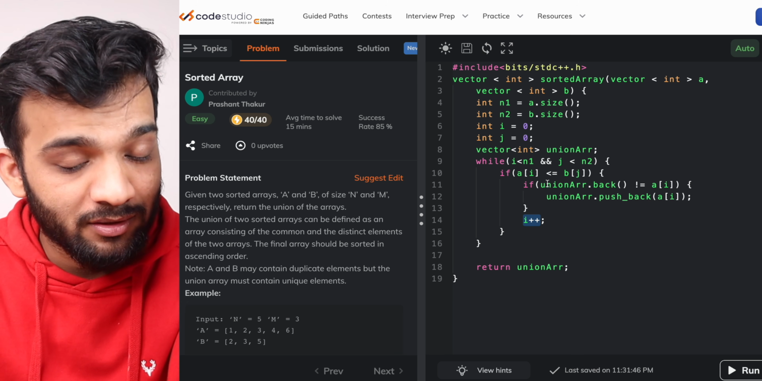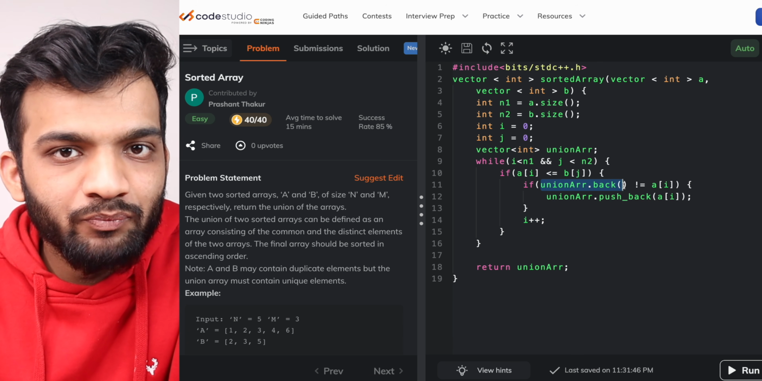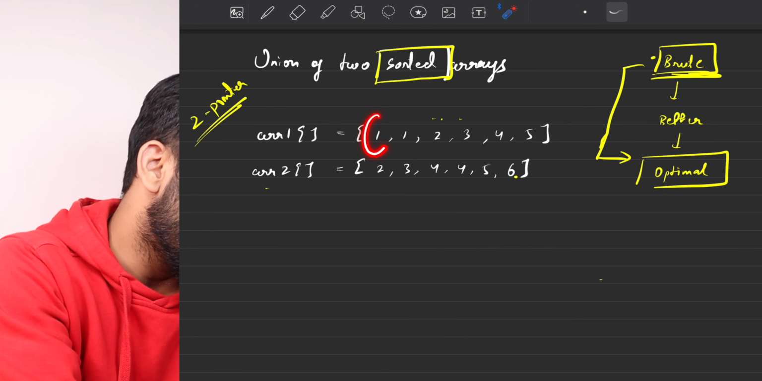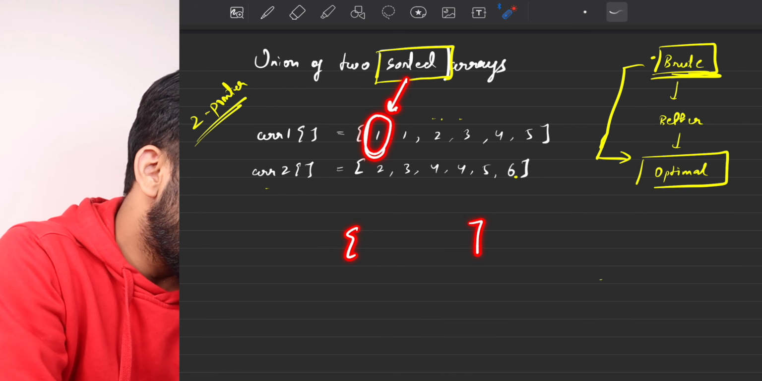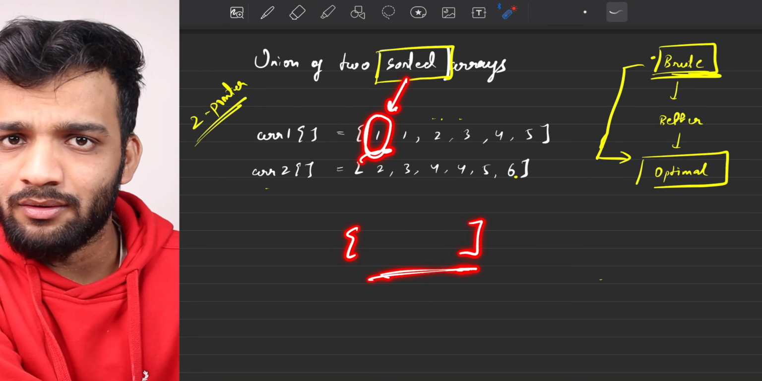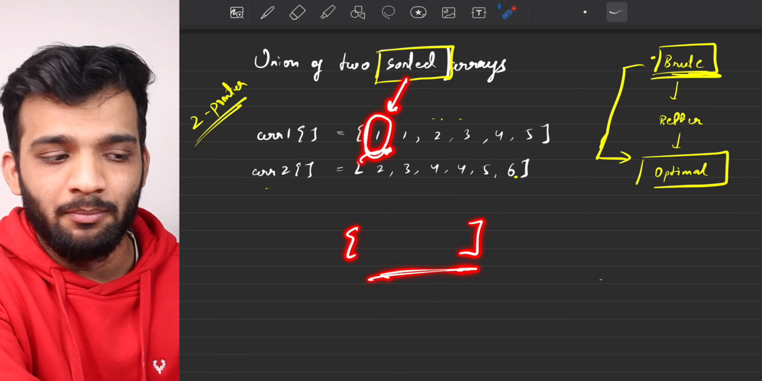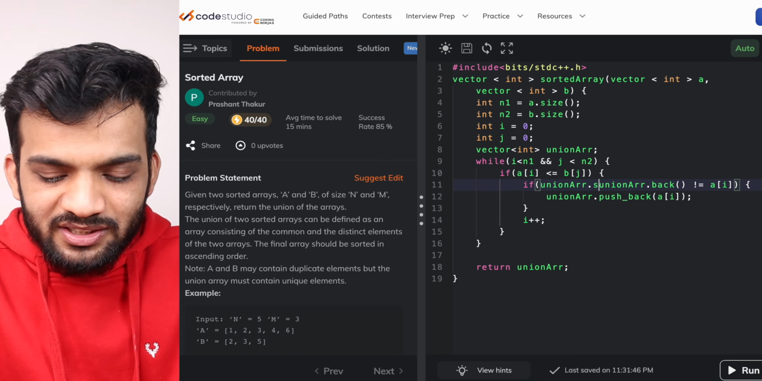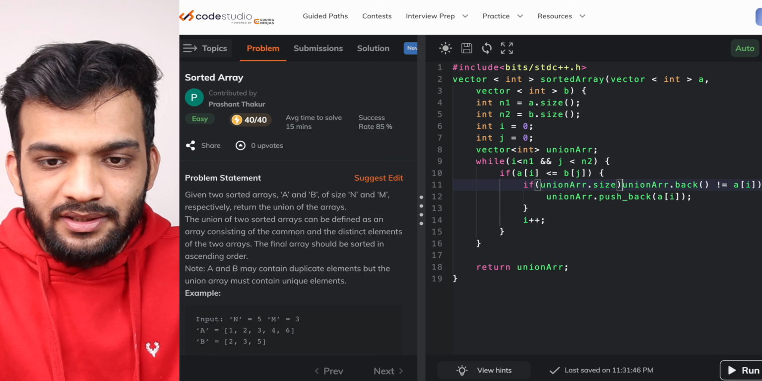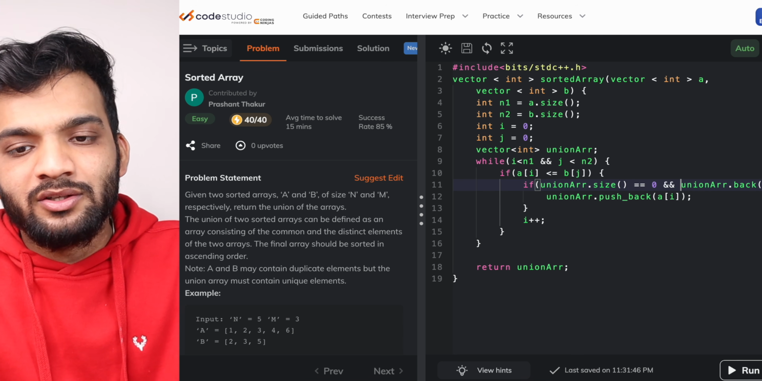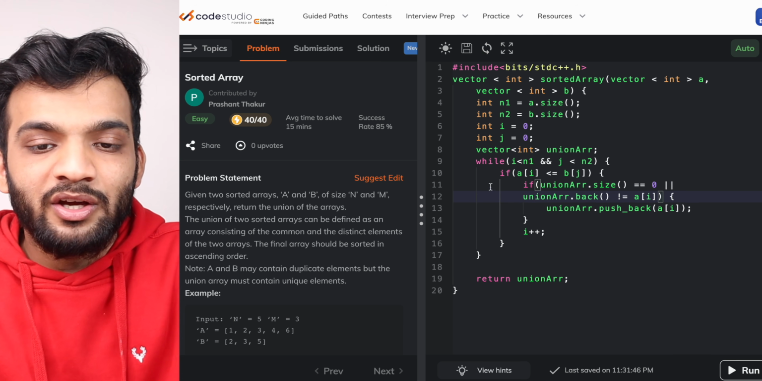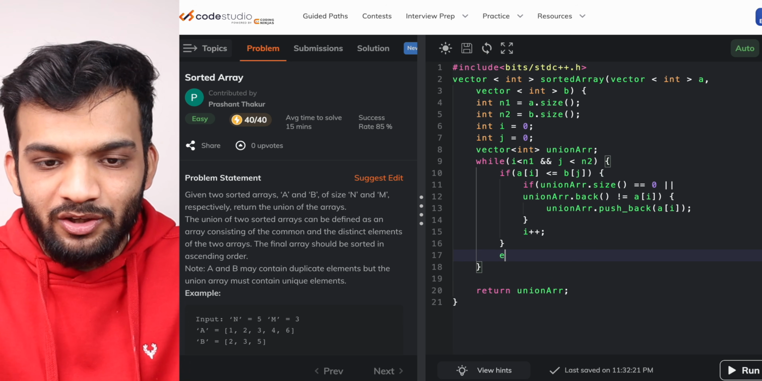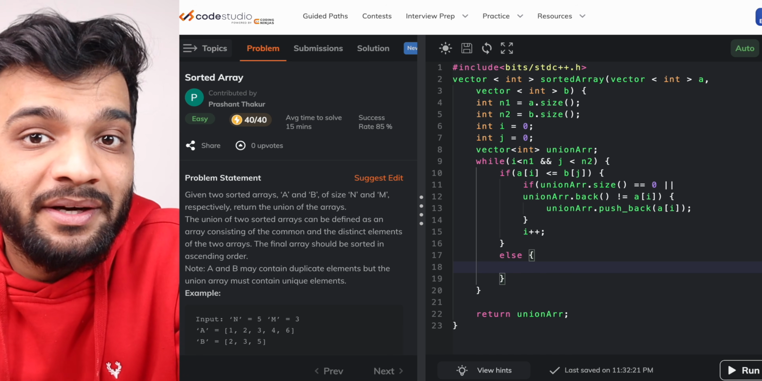So you move. But if you're doing a dot back, the union array has to have something. What if I come to a case where this is for the first time and the union array is empty? Then you always take the one if the union array is empty because it's the first time. If it's the first time, which means union array dot size is equal to 0, then you always take it. You just take it. And similarly, you go to the else, which means the other element is the smaller.